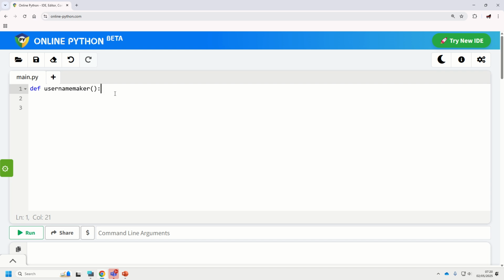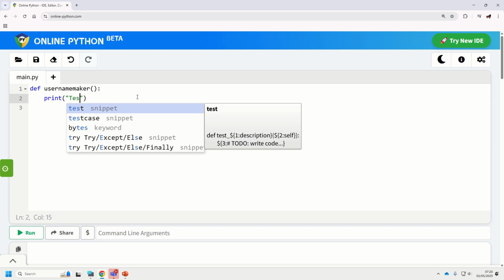Now with a procedure, you don't necessarily need to have parameters, and often you won't have any. But if you did have parameters, they would go in these brackets here. So on the second line, you need to indent the code. That's because whatever happens here is going to be part of this function or procedure. So on the second line, anything at all that you do in this section will go here.